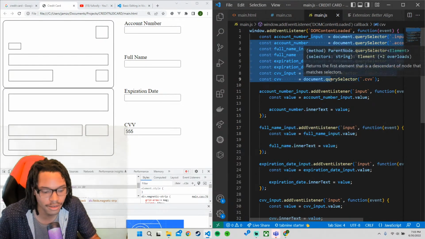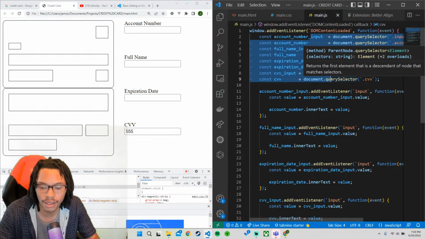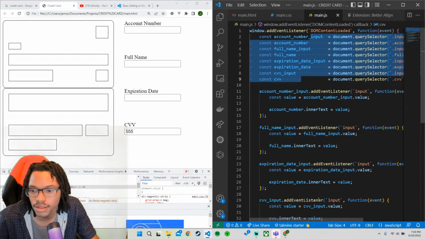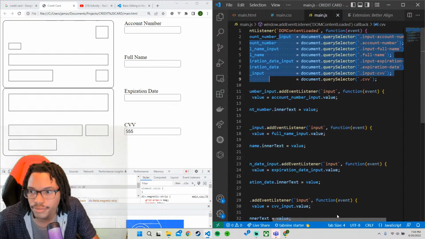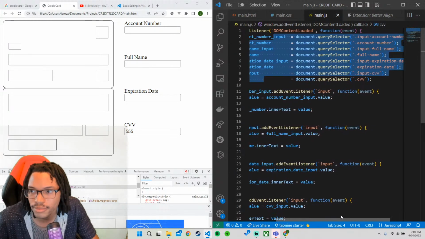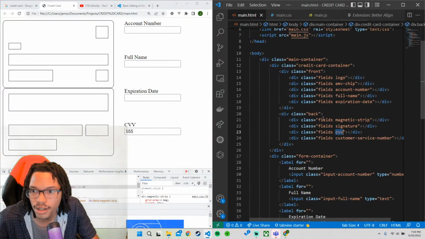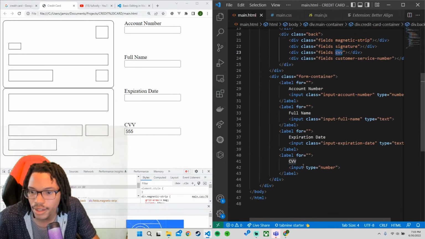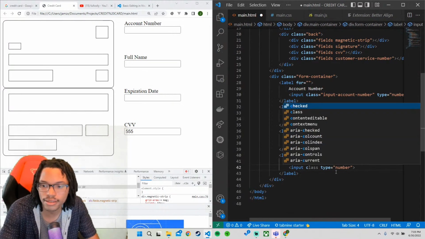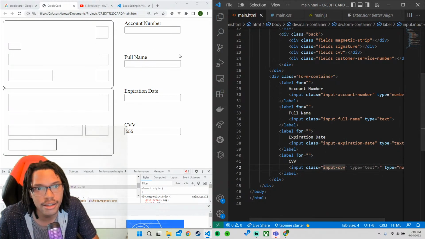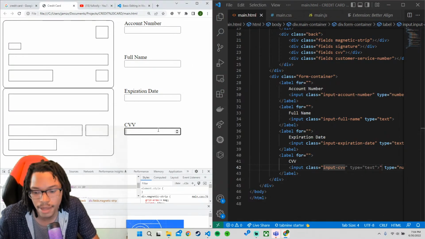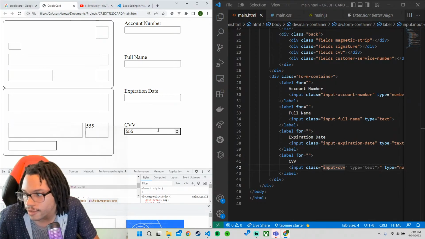Then we want to align this too. So we do Alt Command equals. All right, let me look at this again. Input CVV, sorry. Here, we go down here, we add the class input CVV. Hit save, Alt Tab, refresh, type here. There we go, CVV. Awesome.